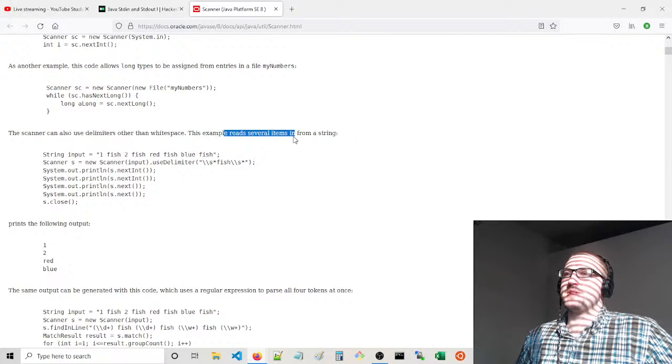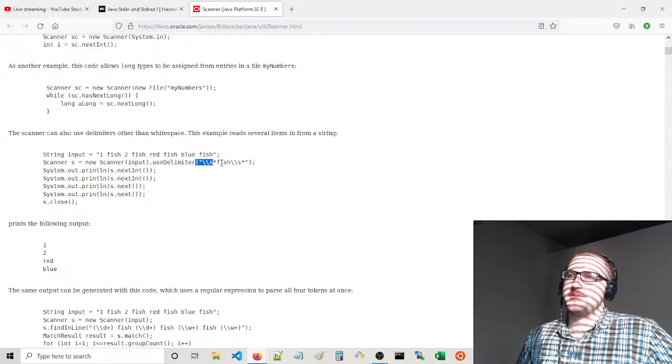This example reads several items in from a string. Input: "1 fish 2 fish red fish blue fish". Scanner s = new Scanner(input).useDelimiter("\\s*fish\\s*"). I think \s is whitespace, so any amount of whitespace. Oh actually, I don't know what \s is. But yeah, you delimit on fish, so you get 1, 2, red, blue. nextInt, nextInt, next, next, close. I guess this is whitespace, that's probably what this is. So you can use a regular expression.